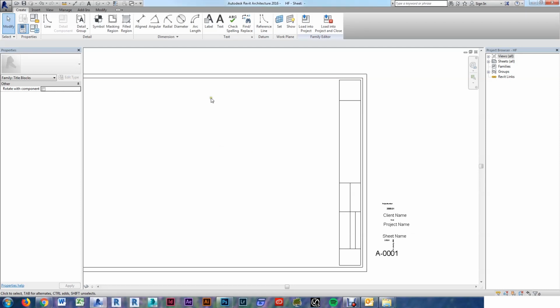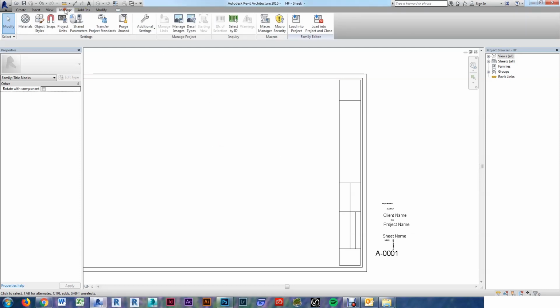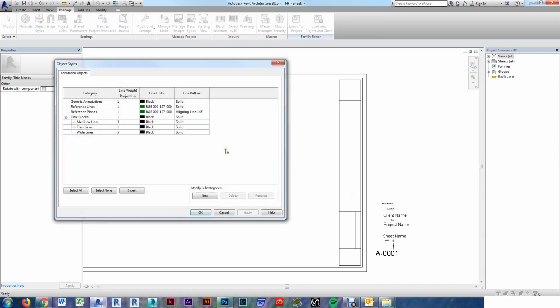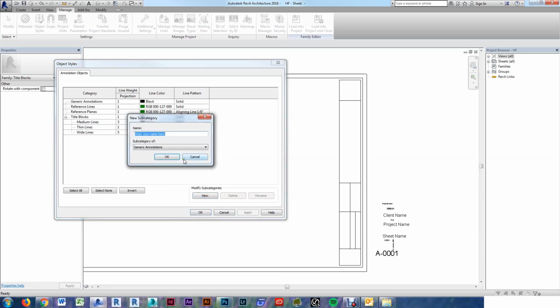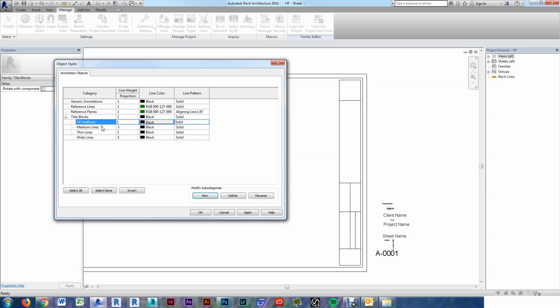To change the line style, we're going to go to the Manage tab and go to Object Styles. And here you see we already have some line work that are defined in the project. We want to make a new one, and we want to give it a custom name so that we can change it later when we get into Revit directly. So I'm going to call it halftone, and I'm going to make sure it's a subcategory of title blocks, and we'll hit OK. And there you see it's the default line weight 1 black solid.